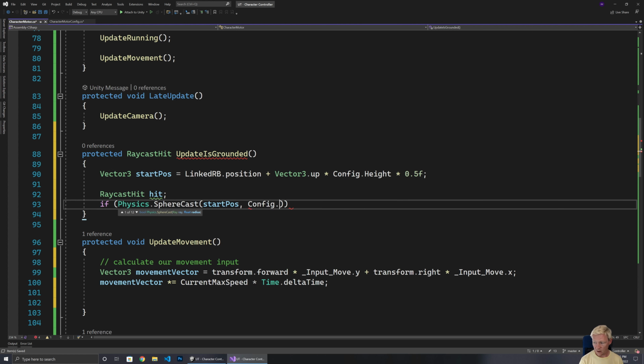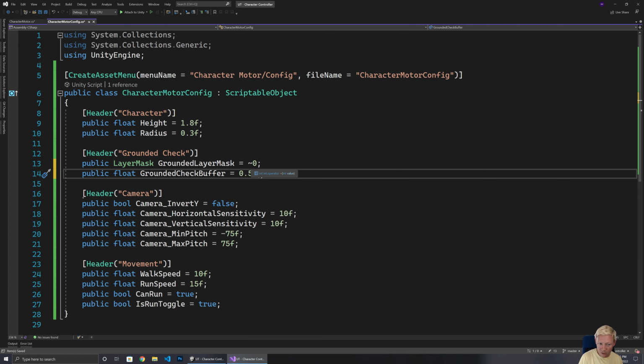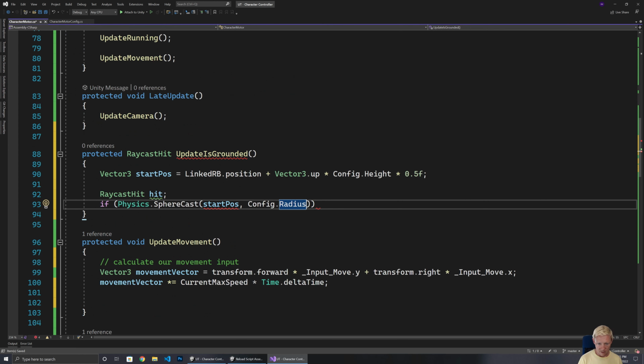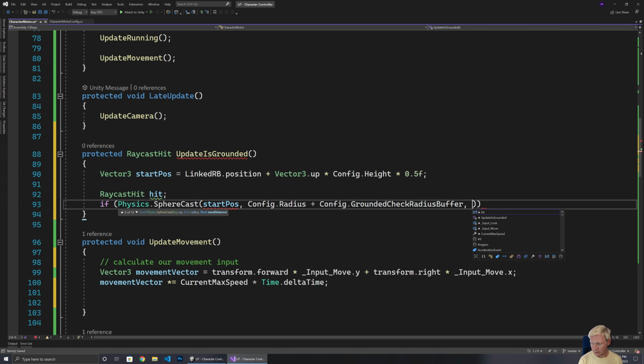We have our radius. Now we might want to allow a little bit of a buffer for the radius. So public float rounded check radius buffer. Don't want it to be much, want it to be fairly small. A little bit of a buffer there can be good just to keep things a little bit further away from objects. So radius plus the radius buffer. Then we need to give it the direction.